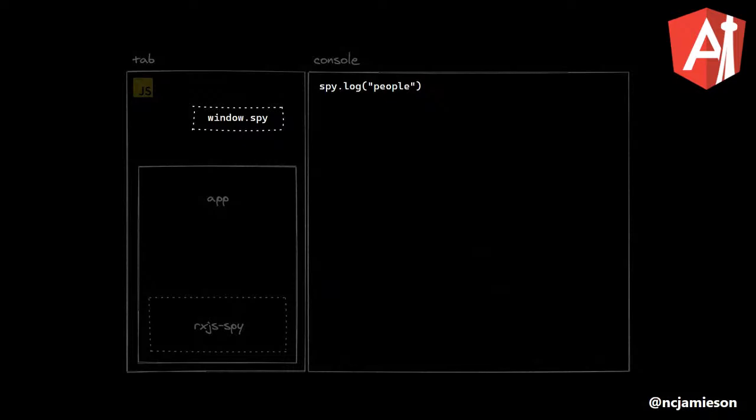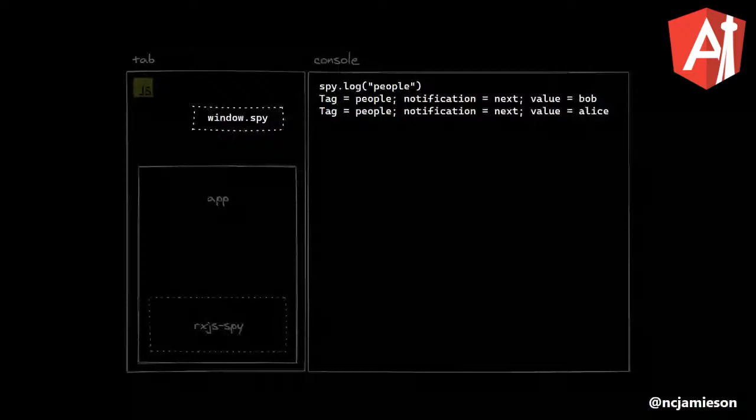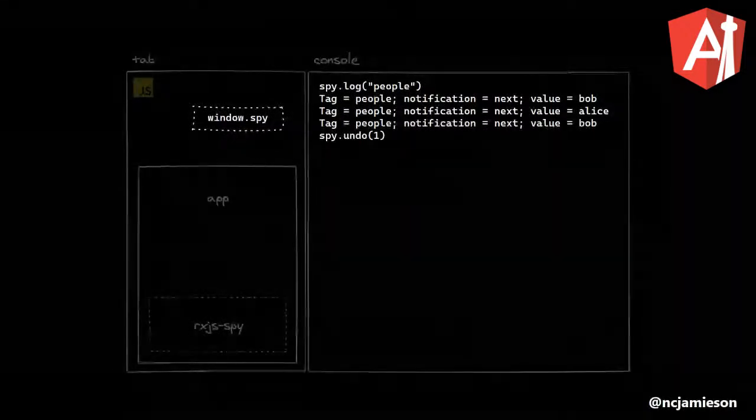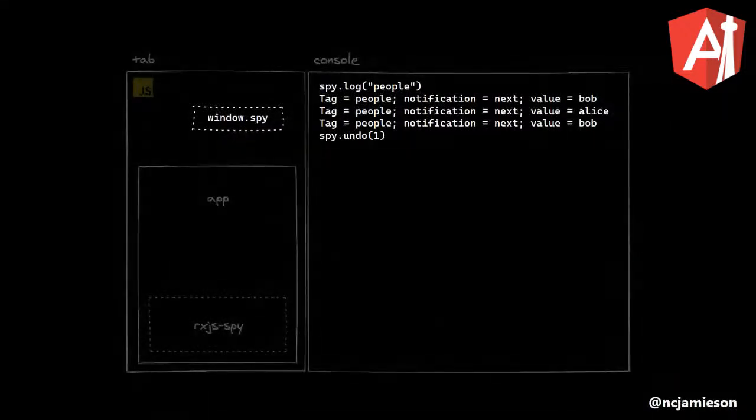You could also switch on logging. Once you've got things that are tagged in your application, you can go to the console and switch on logging. You don't have to manipulate your code. You can switch on the logging for people, and it will log the notifications as they're happening. And there's a mechanism there where you can undo the thing. So you can switch logging on and off on a tag basis.